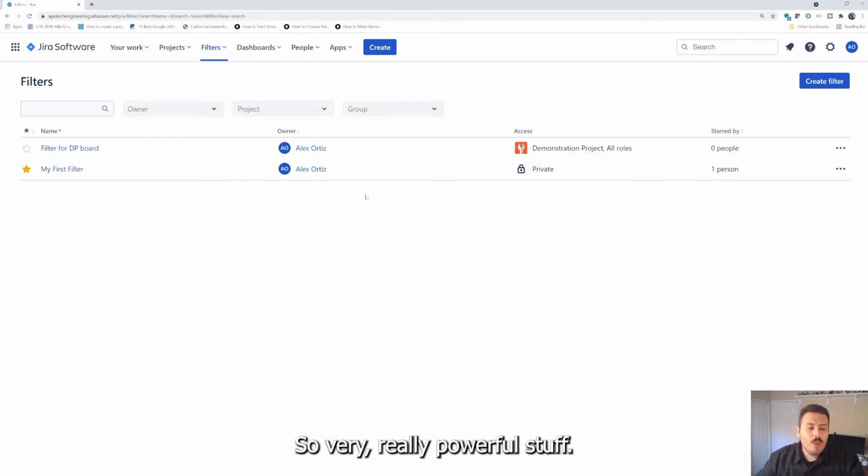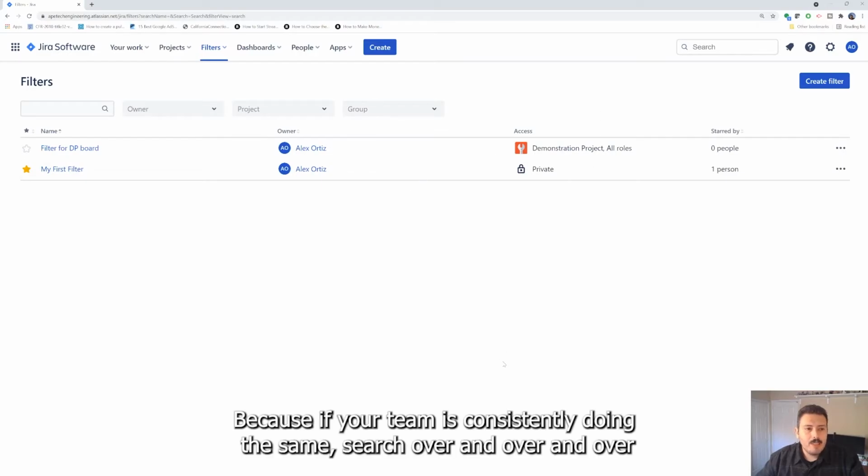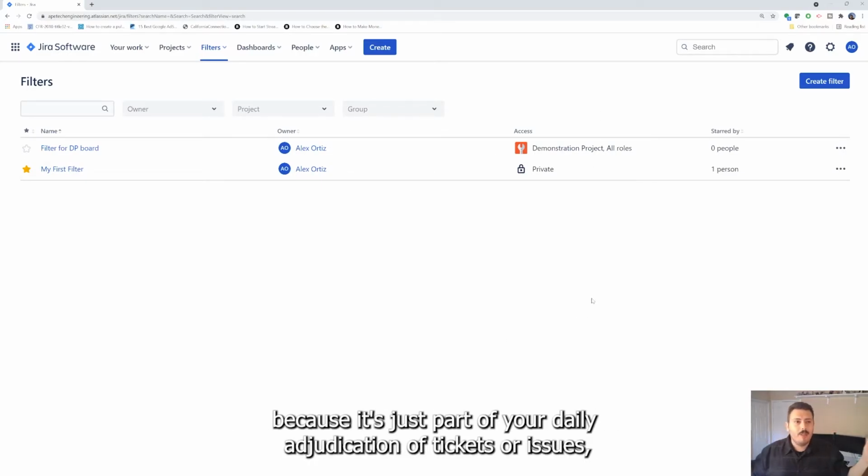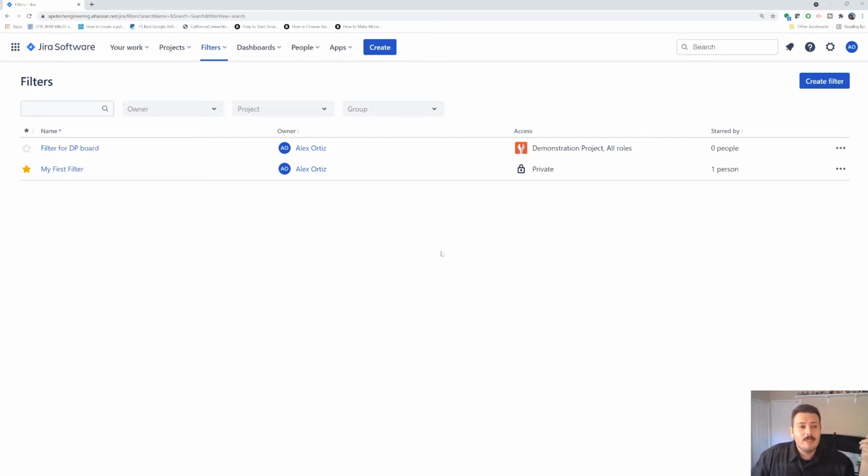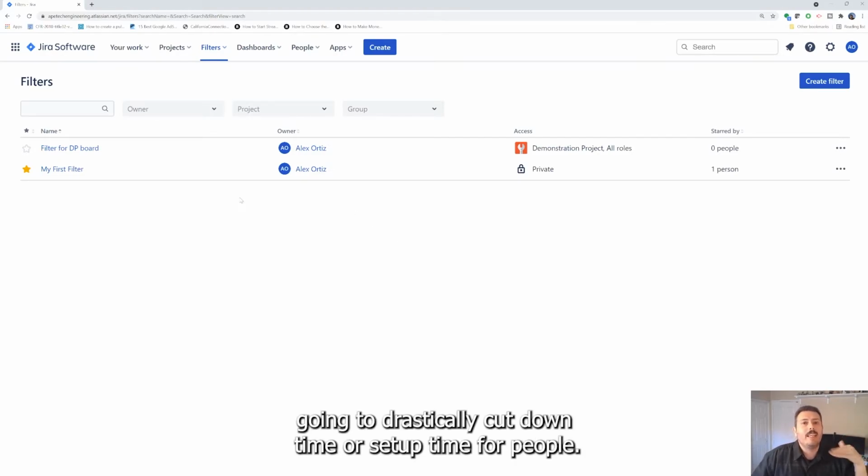So really powerful stuff, because if your team is consistently doing the same search over and over and over because it's just part of your daily adjudication of tickets or issues, having a shared filter is going to drastically cut down setup time for people.